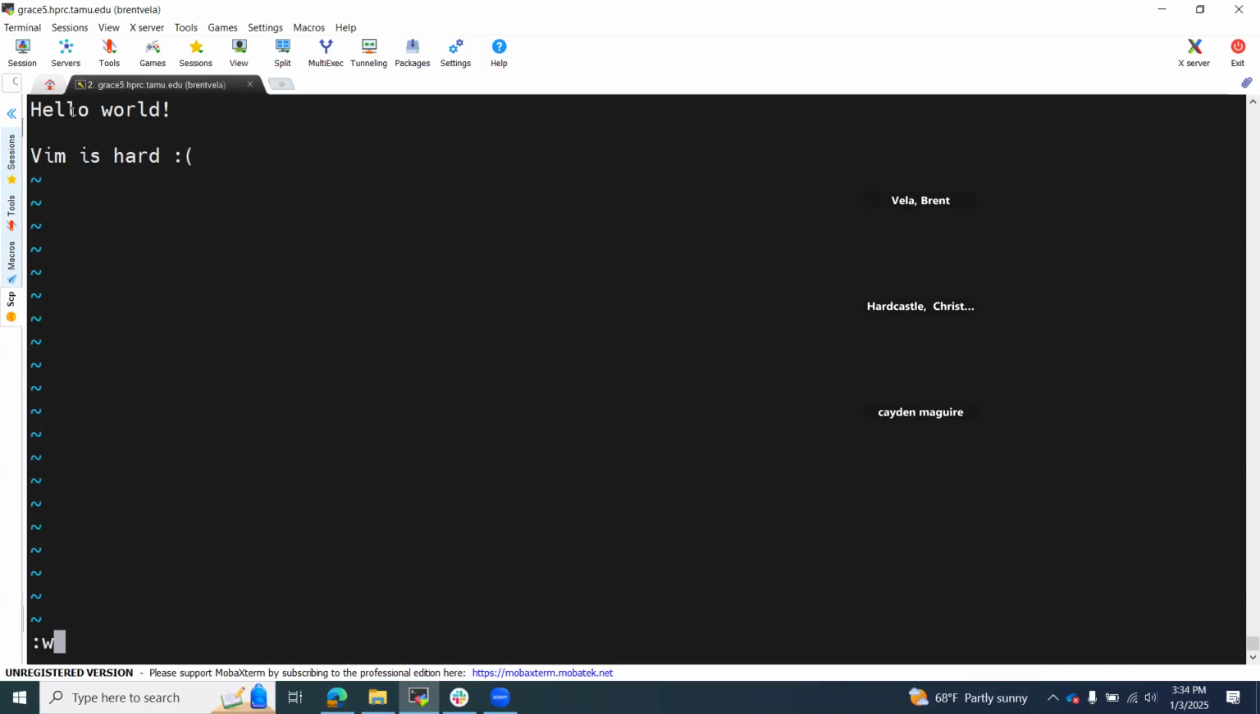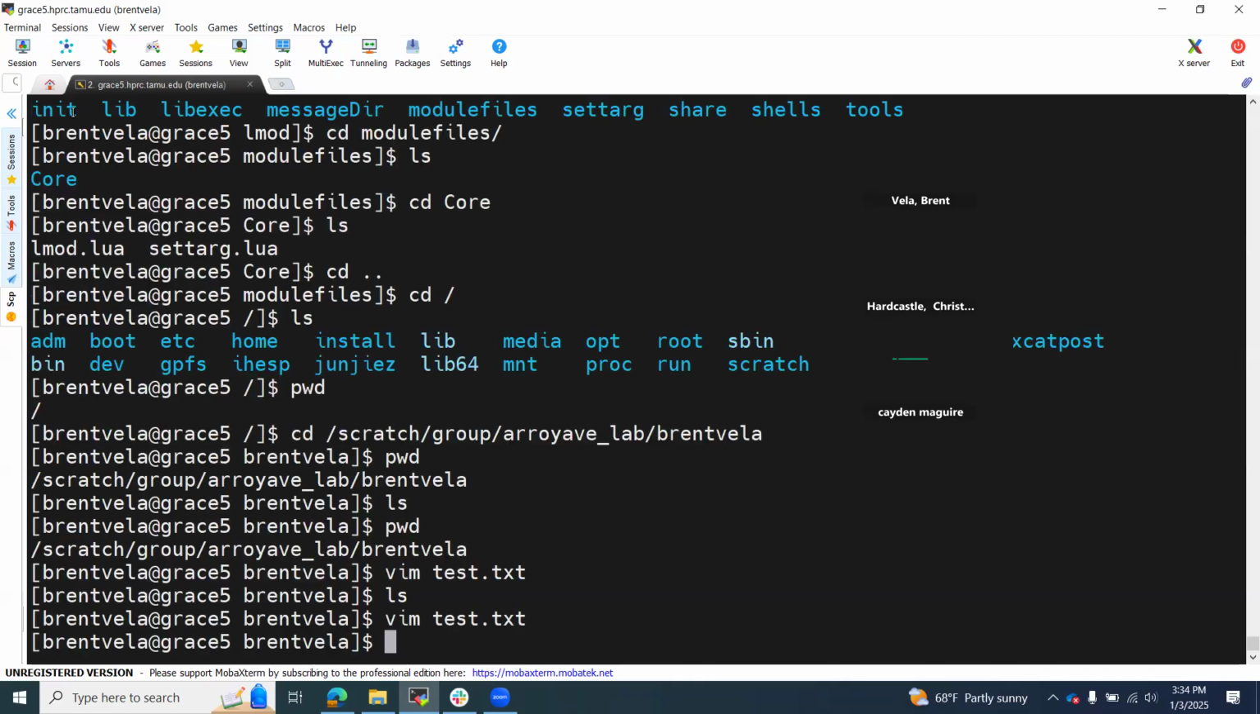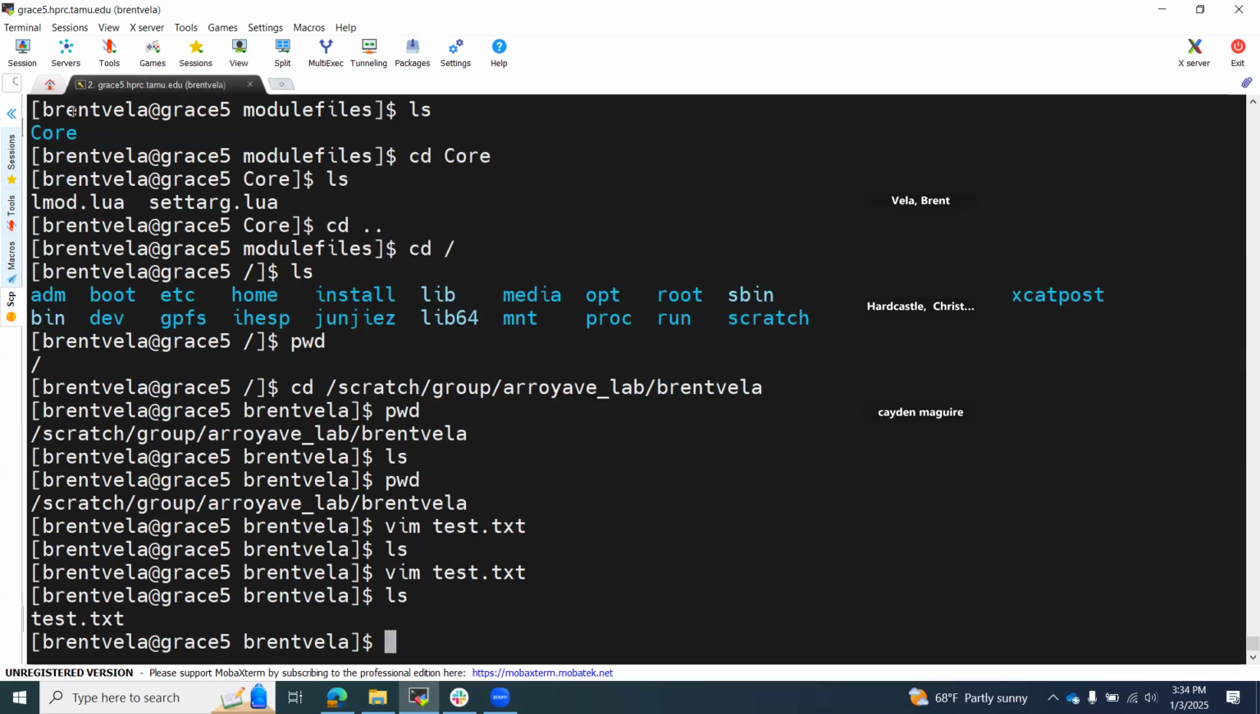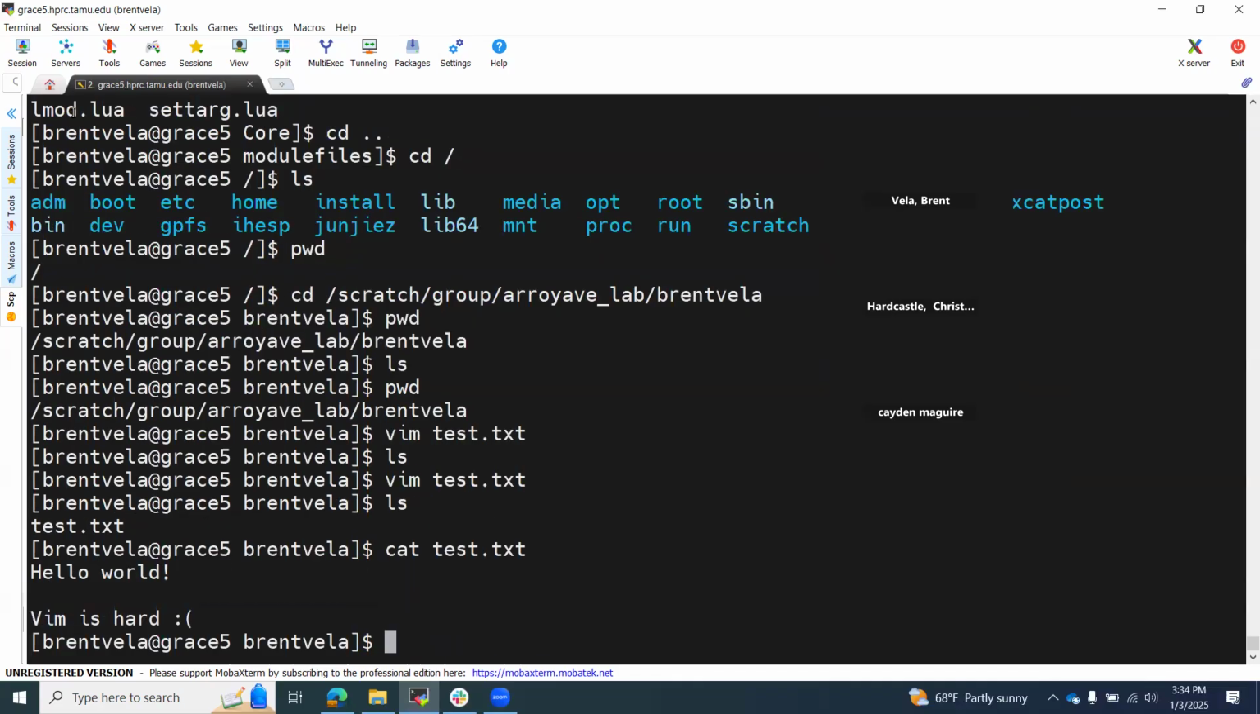Write this to the file. Q is to close, Q is to close for a lot of Linux programs as well. So now we see that we have a new file here called test.txt. Cat test.txt basically took the file and printed it to the terminal. It stands for concatenate.